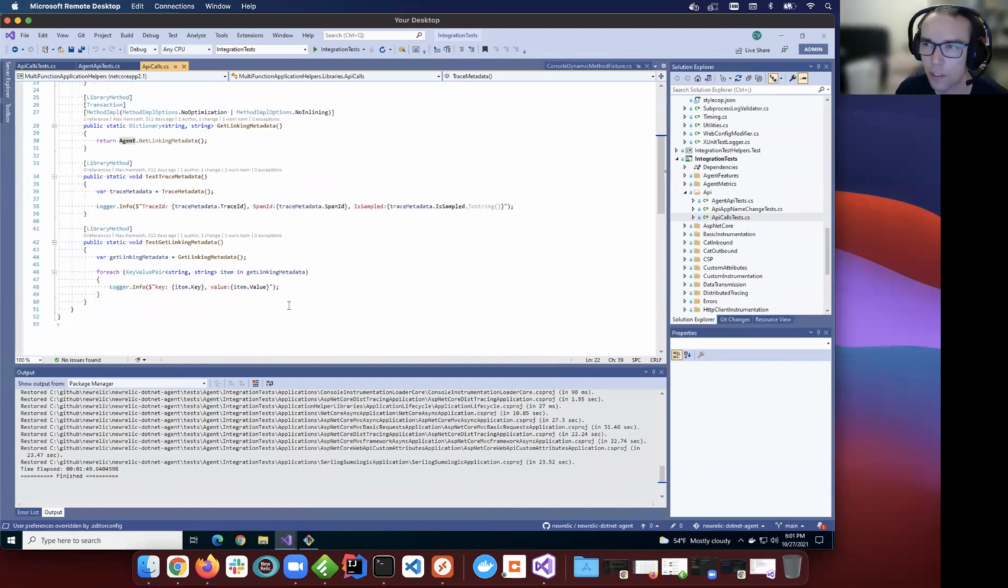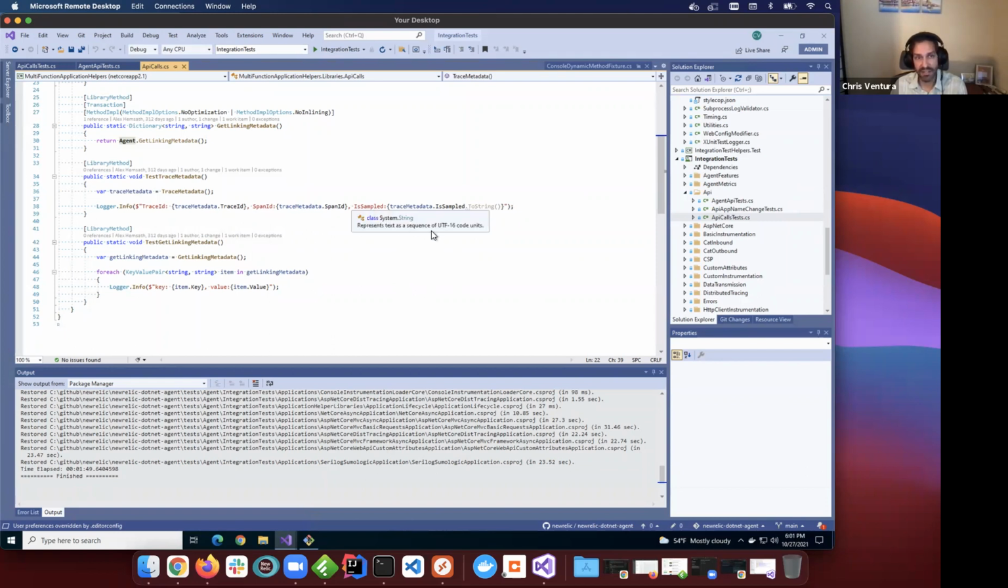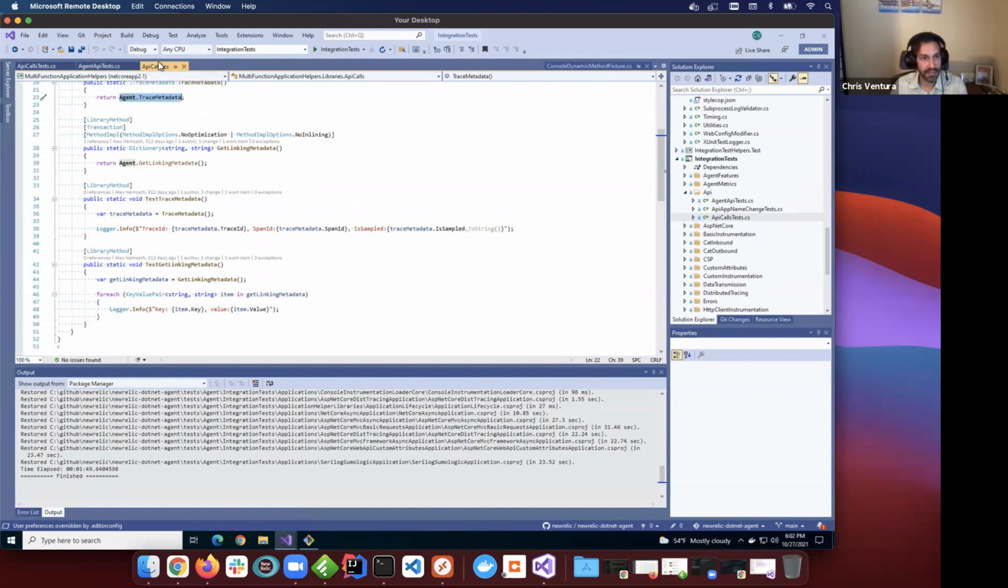Just to double check, Chris, you mean that this method is called via reflection, right? Correct. Okay. But these are normal methods here. These are just normal methods. And so let me, here we go.